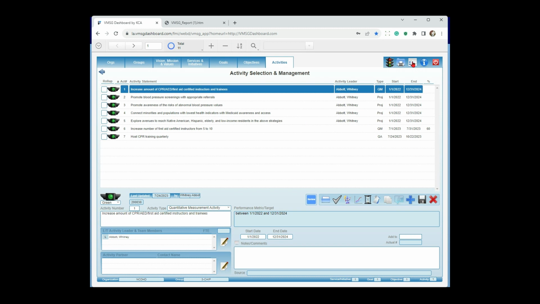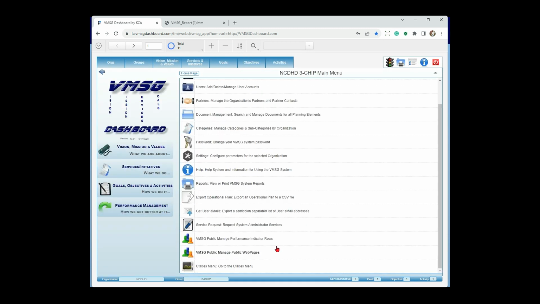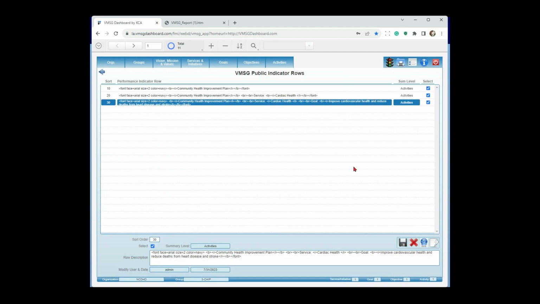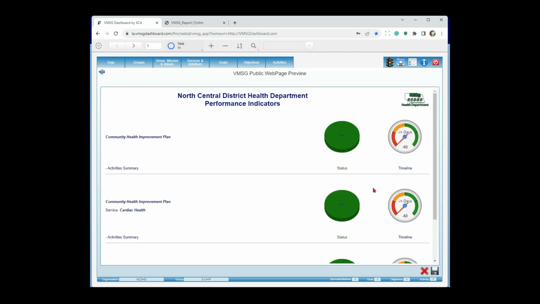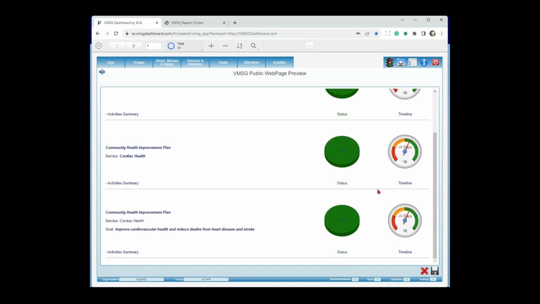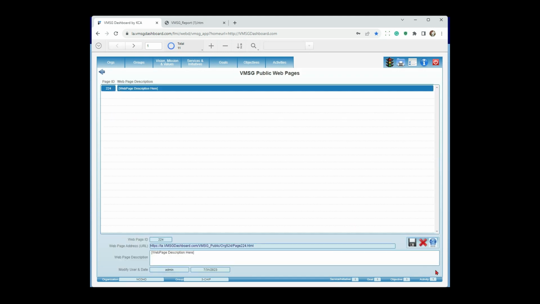I'm going to go to my main menu up here, go down and look at my indicator rows. So these are the 3 rows that I created. So yeah, that's the one I want for my web page. I'm going to go ahead and export it here. So that's what it's going to look like, those 3 indicator rows. And since we're just going down single level elements, they're all identical here. But I'm going to say, yep, that's what I want my web page to look like. I'll go ahead and save that.